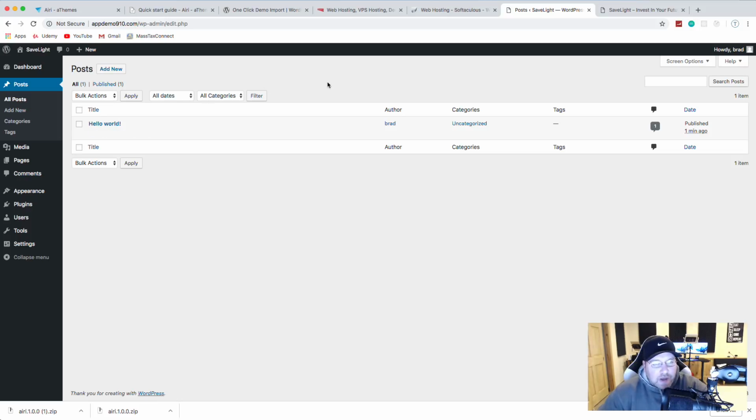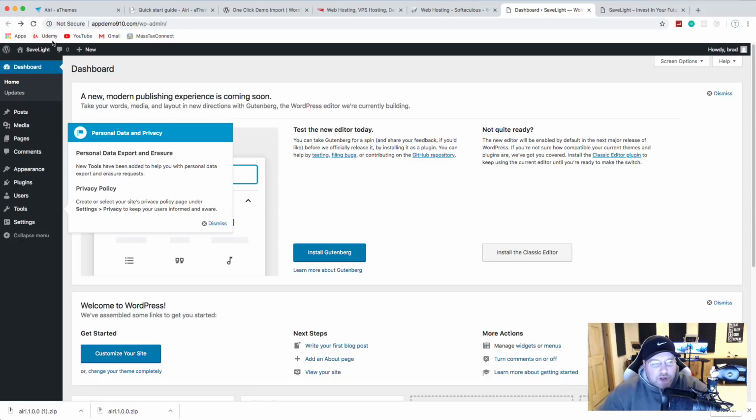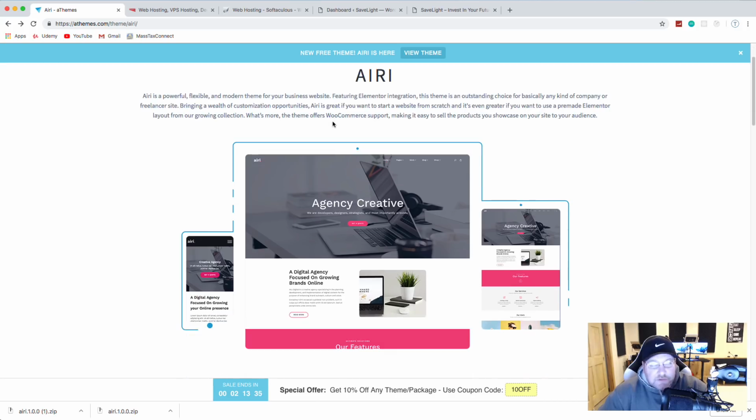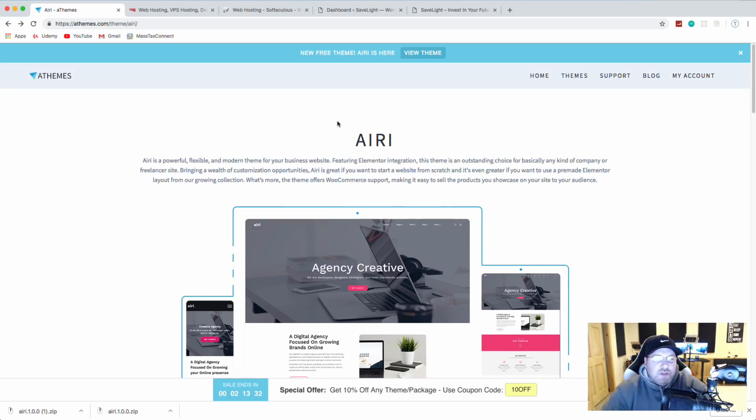Okay, so from here you can go ahead and create posts and pages and menus and stuff like that. But what we're going to do now is focus on setting up our theme. And we're going to be using a theme called Airi, and I'll put the link to this page in the description. It's a free theme, and most themes that you install, whether they're free or they're paid, will include some kind of way to get your site looking like the demo.